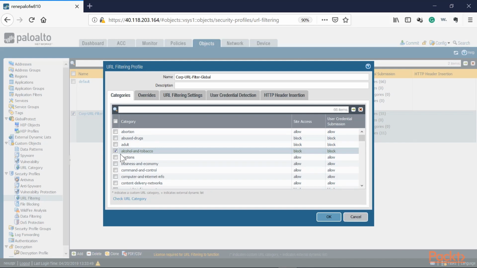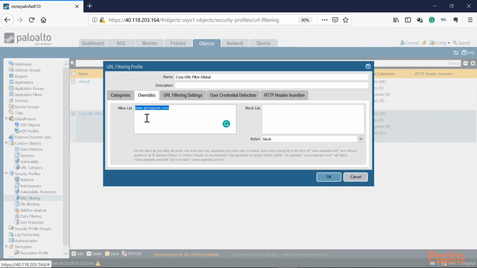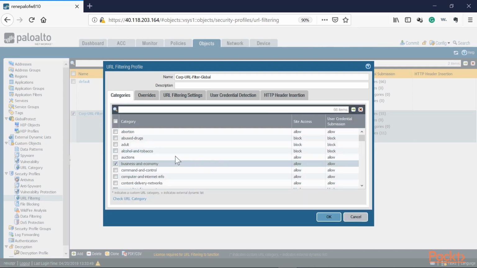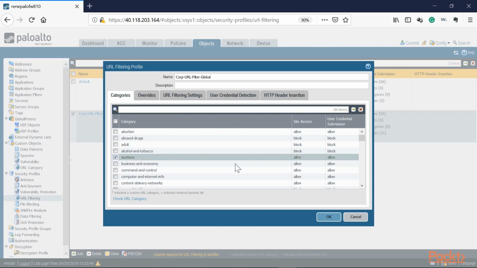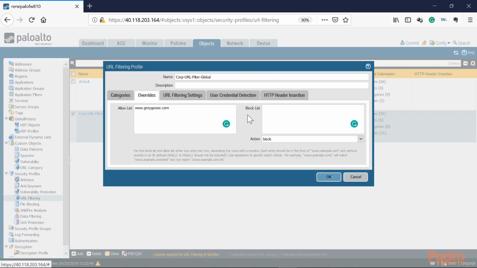But globally, I am blocking anything that has to do with alcohol, but I'm allowing this vodka company. So basically, I can put an override and say allow. Same with block. The block will be the opposite. So if I am allowing auctions, right? I'm allowing globally every single website that relates to auctions, I'm allowing access for our internal users. But I want to block eBay, which is an auction website. I can block that individually.